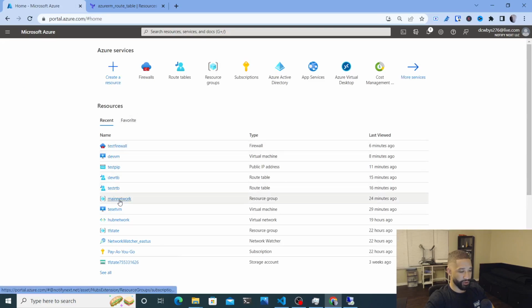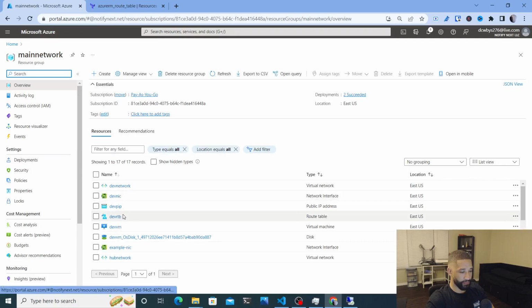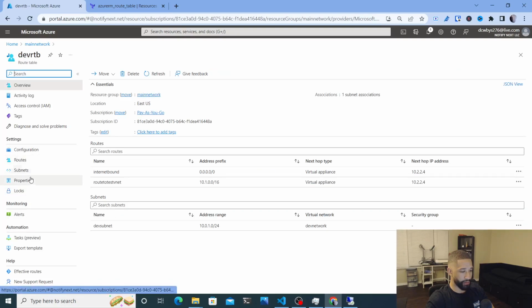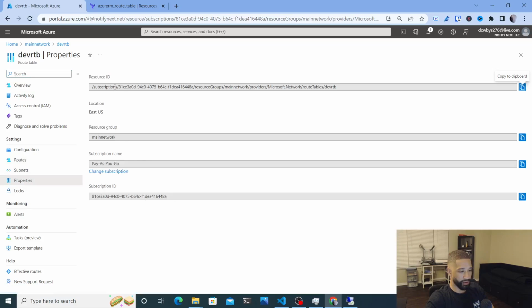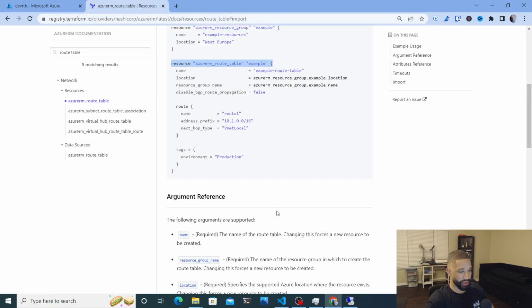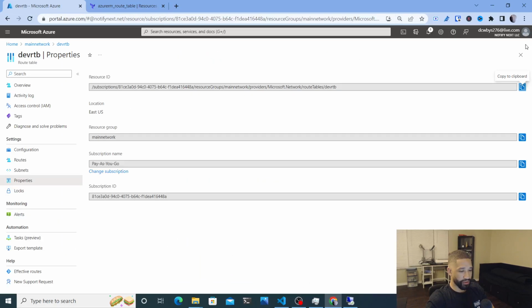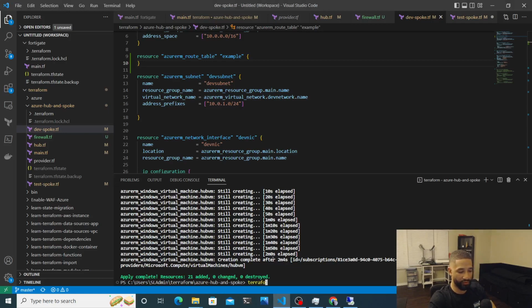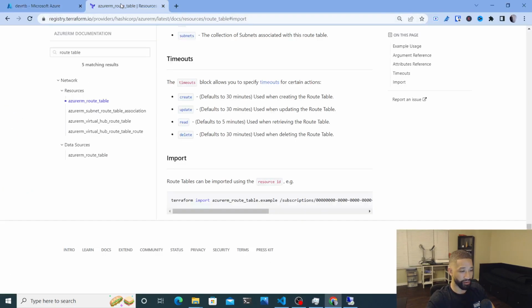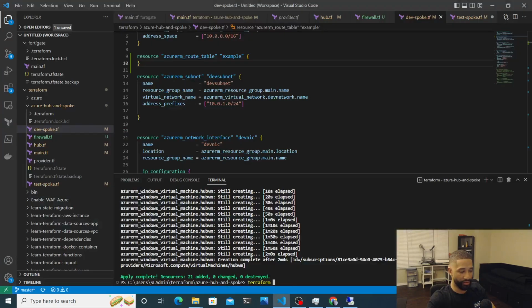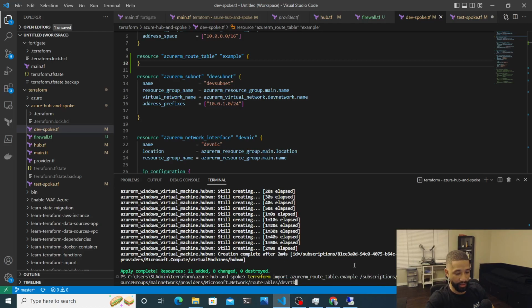Then if you go back to your resource group, or look for that route table, you're going to go into the properties here, and you're going to take this resource ID, because you can see here it says you need the resource ID to import this. So we're going to copy this. We're going to go back into Visual Studio Code and we're going to do a terraform. Well, it actually gives you the command. terraform import, okay. Import and then azurerm_route_table.example. And then paste in our code here.